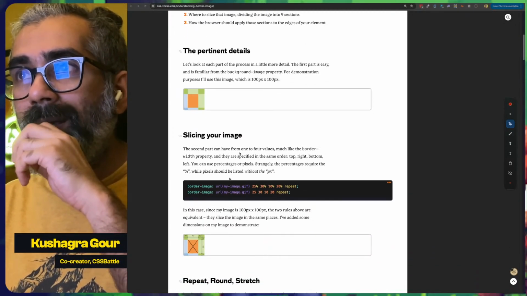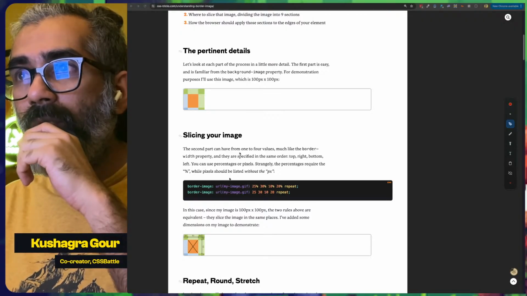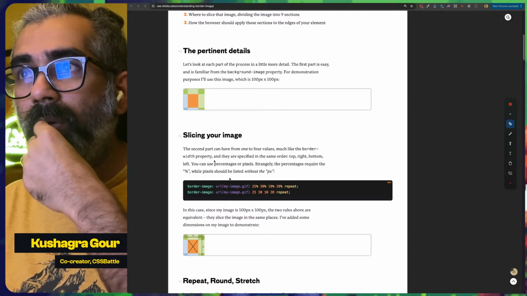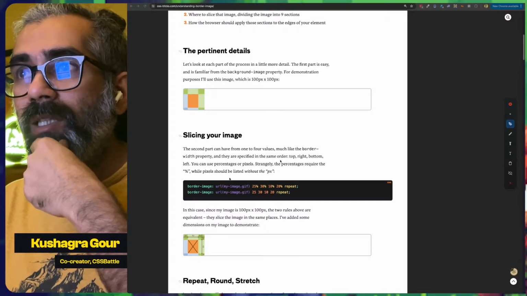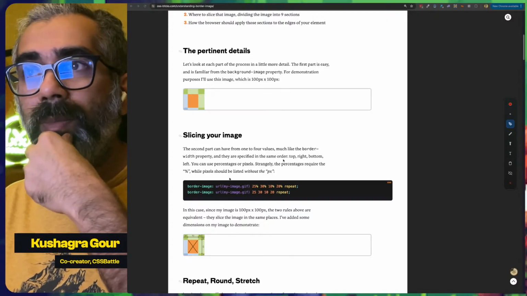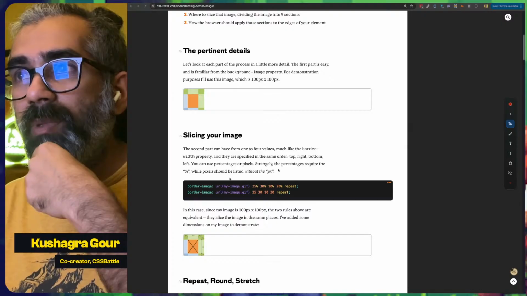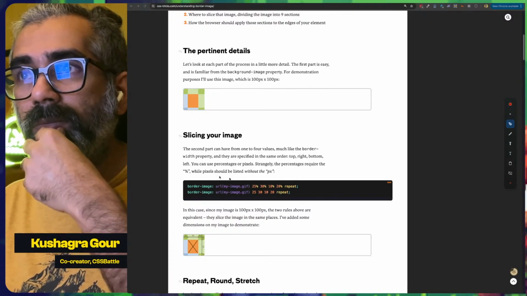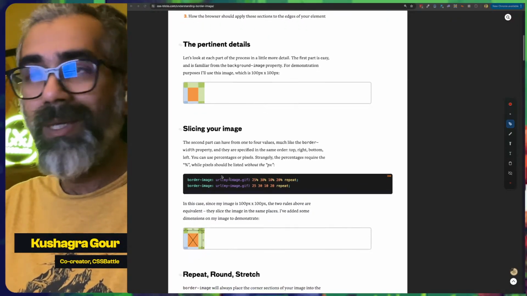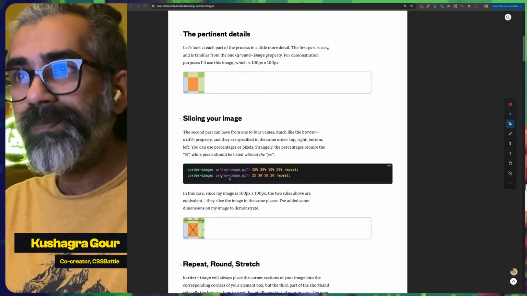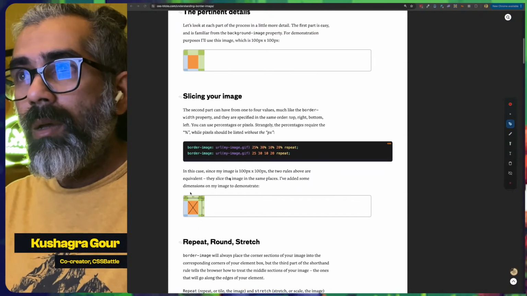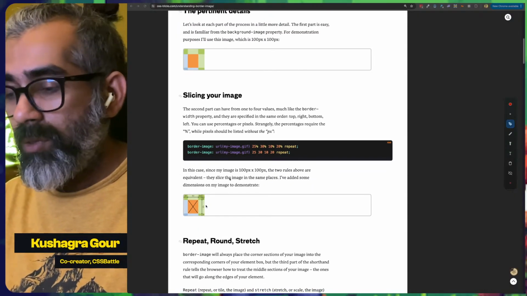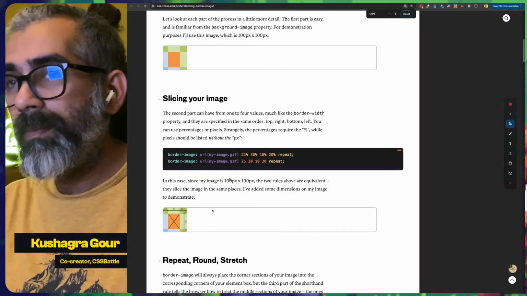The second part can have from 1 to 4 values, much like the border width property, and they're specified in the same order: top, right, bottom, left. You can use percentages or pixels. Percentages require the percent sign, while pixels can be written without the px unit. That's weird. But this is what it means. Let's just zoom in here.